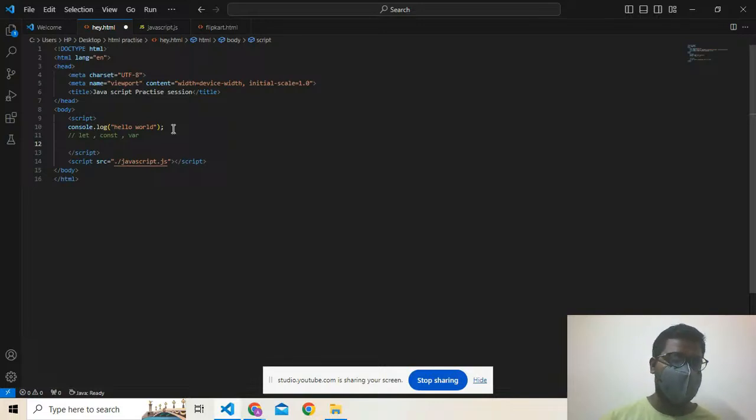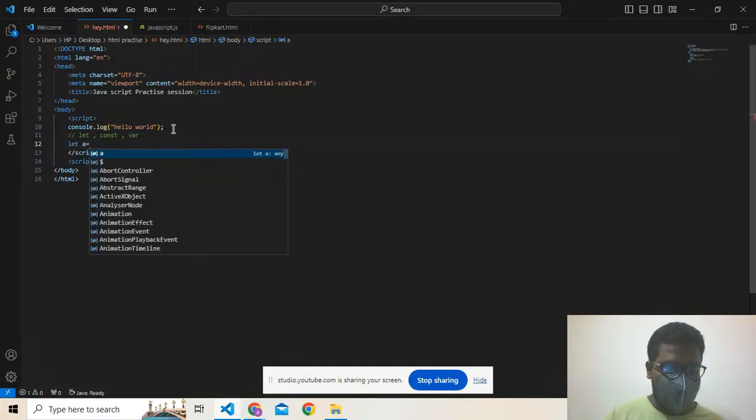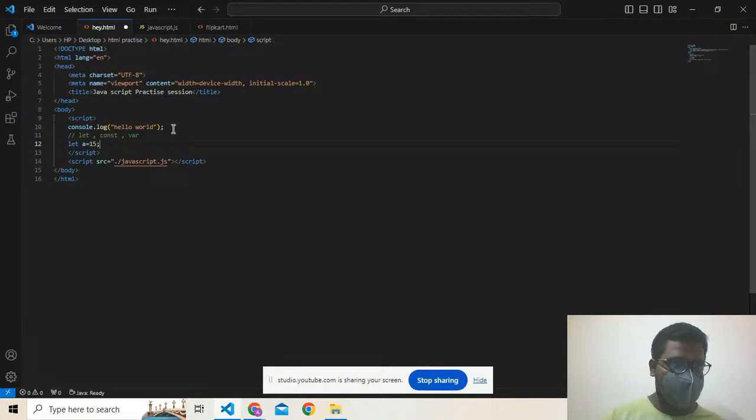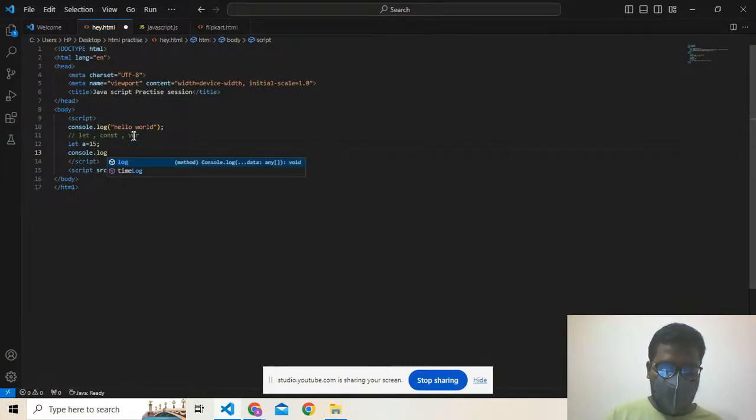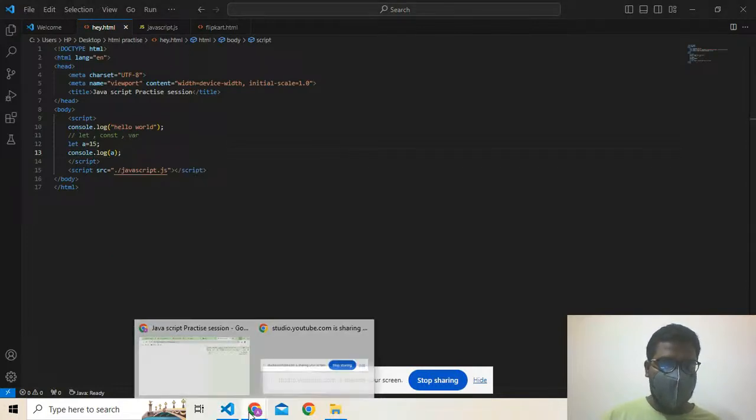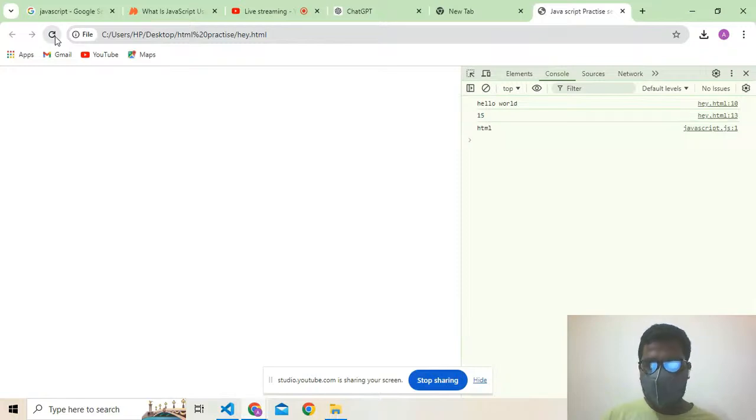A variable is a memory block which stores a certain data value. The variable will be declared and initialized now. Let a equal to 15. So a is a variable storing the value 15. I will print console.log a. Let's see what happens. It is printing 15.